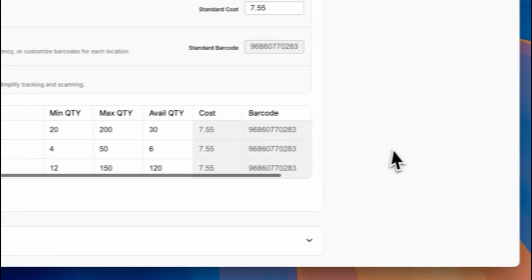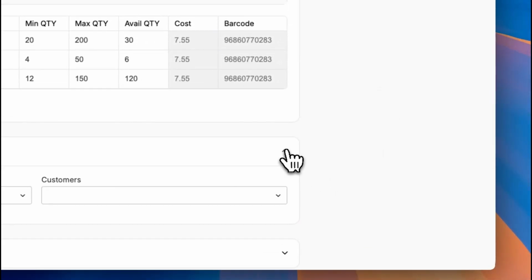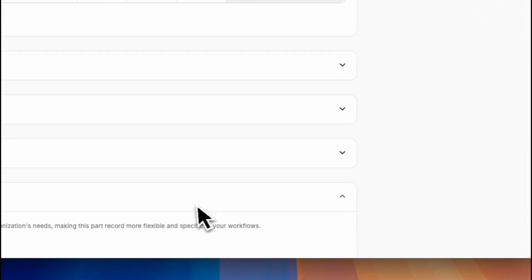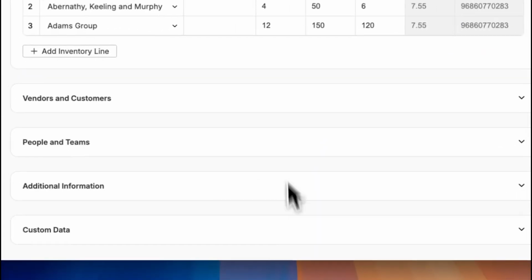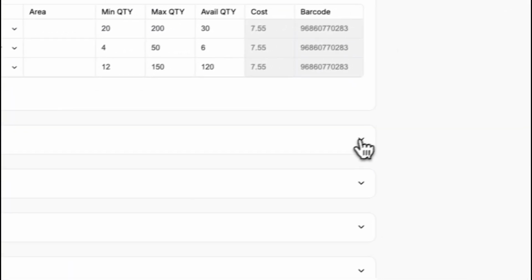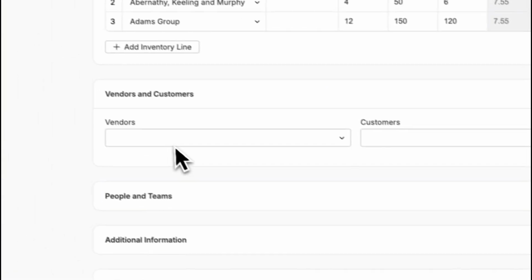I can continue adding vendors, customers, people, teams, and additional information as before. None of these options are changing. They're just laid out a little differently in collapsible sections to save you time.